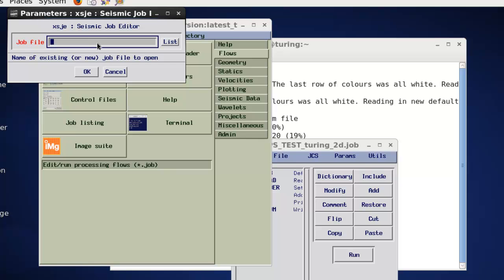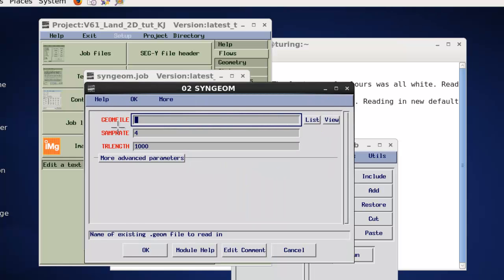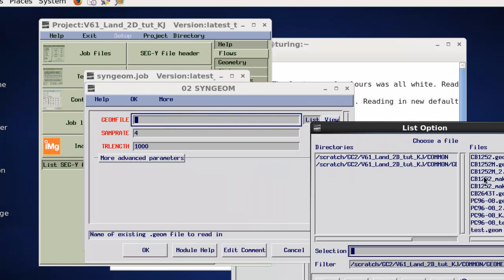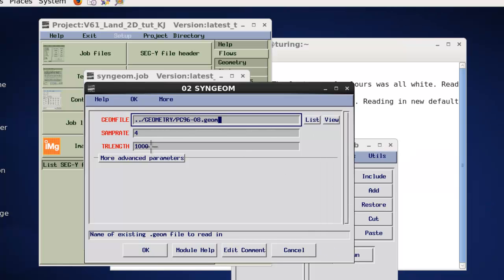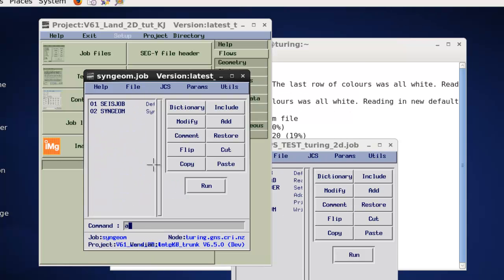Alongside this module, we also have a new module called SynGeom. What SynGeom does is take an existing geometry database, I'll take that one, and create synthetic trace data associated with the geometry you have. So for every receiver shot peg, it will create a trace with all the trace header information from the geometry in the trace headers. So again, I can run an example of this.